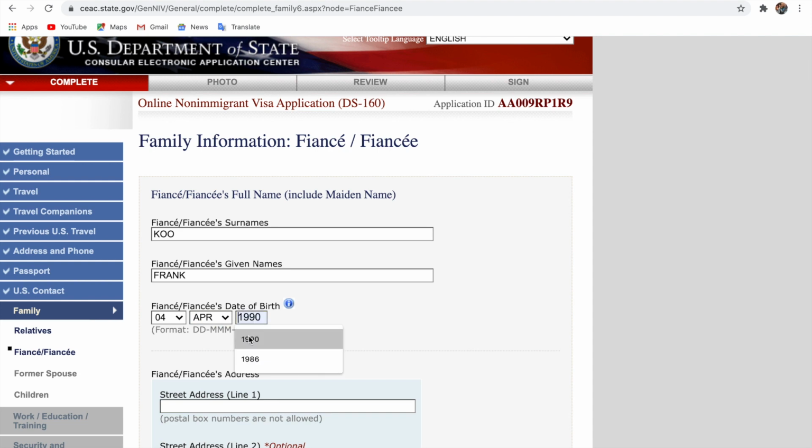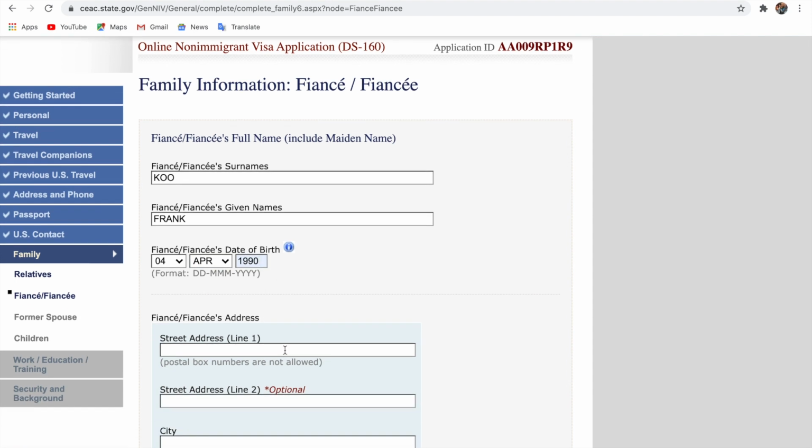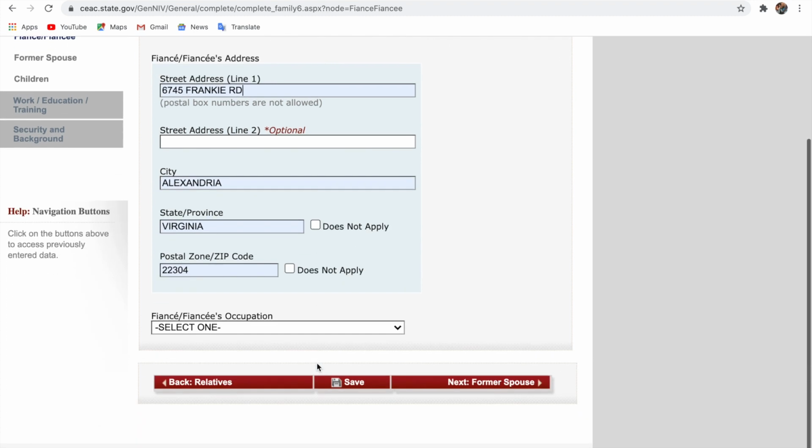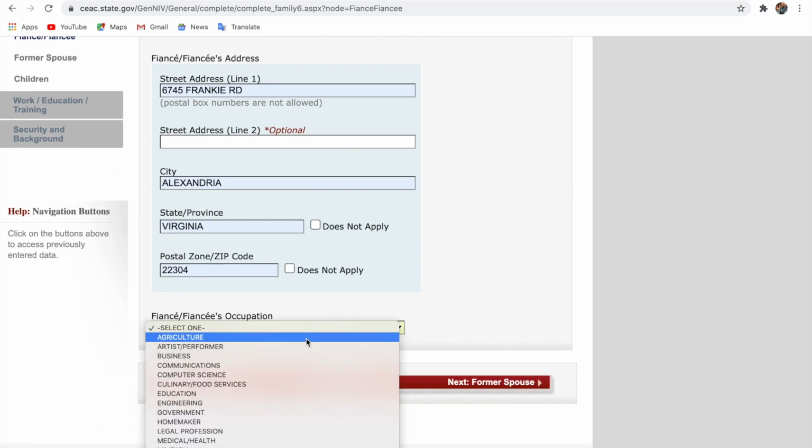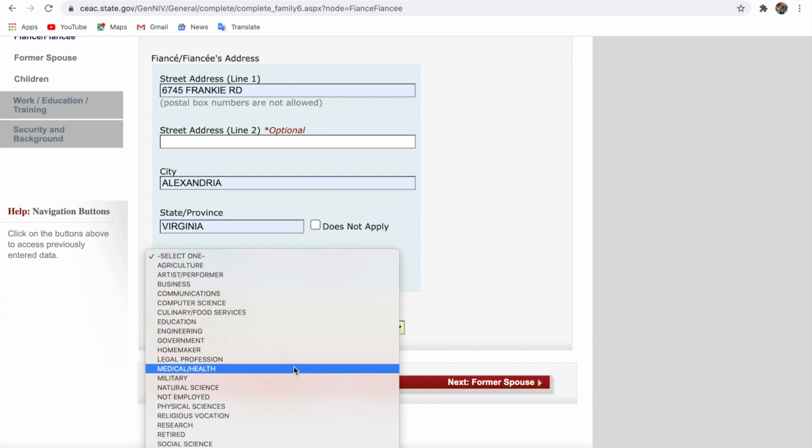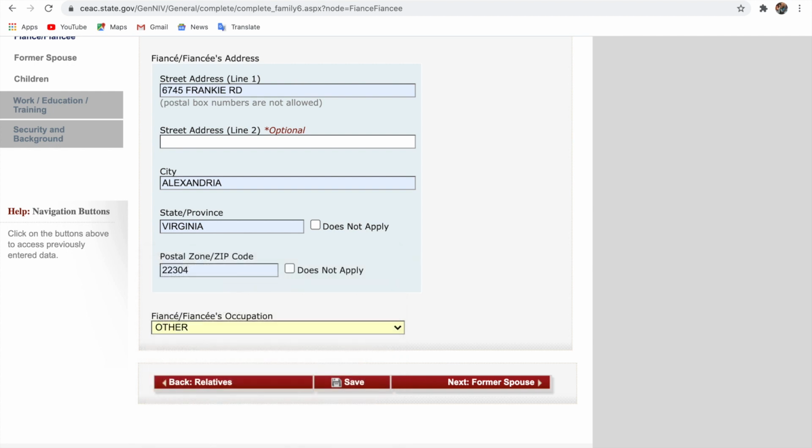That's 1990. Fiancé's address. Put it in there. Bam bam bam. Fiancé's occupation. So this is the occupation. Which occupation does your fiancé do? So if you go through the list and you don't see the work that your fiancé does, maybe it's not in there, you just click on other and just hit next.